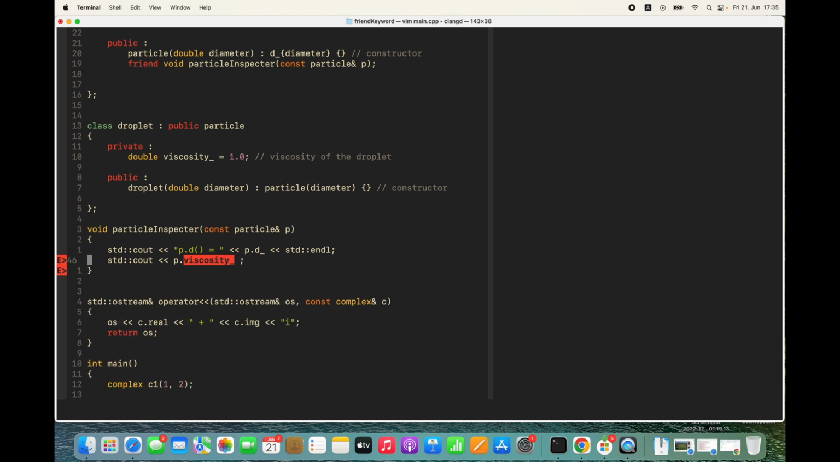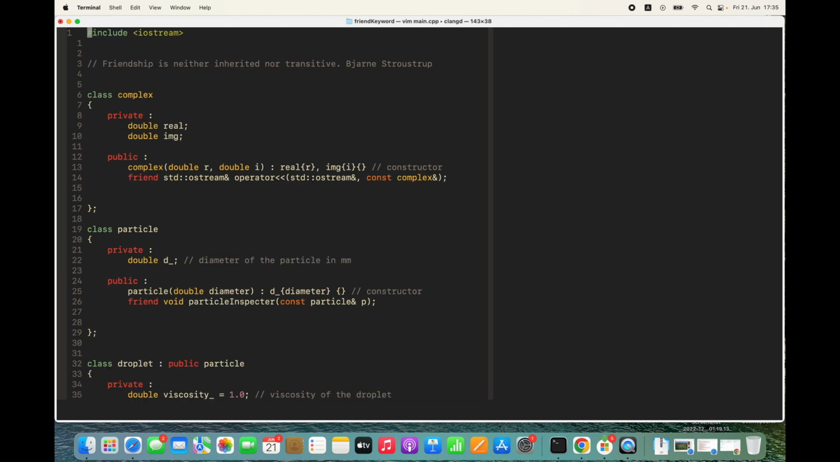Whoops, what am I doing? I just wanted to comment this line. So now we already know that we cannot inherit friendship. But what is the second part of it? It says it's also not transitive.